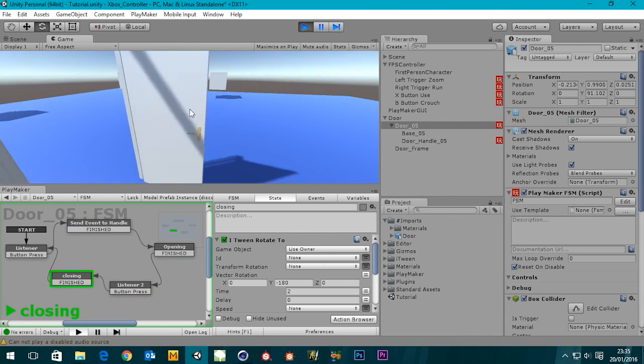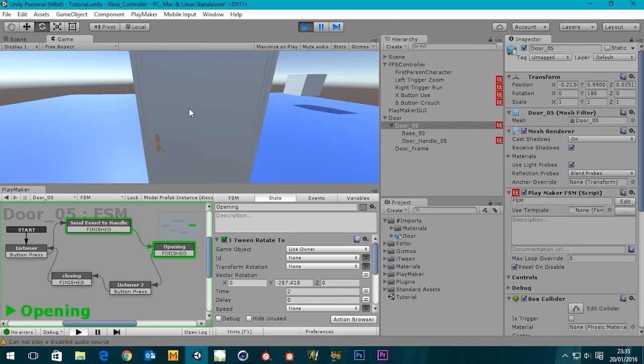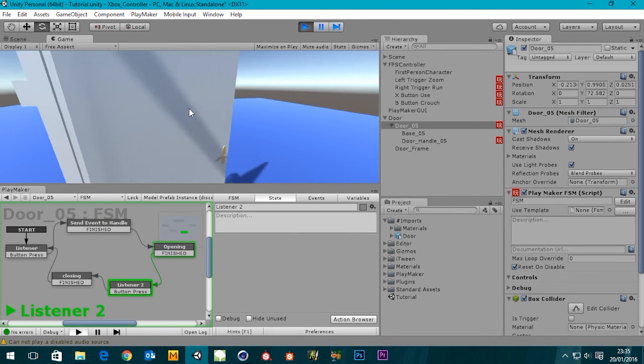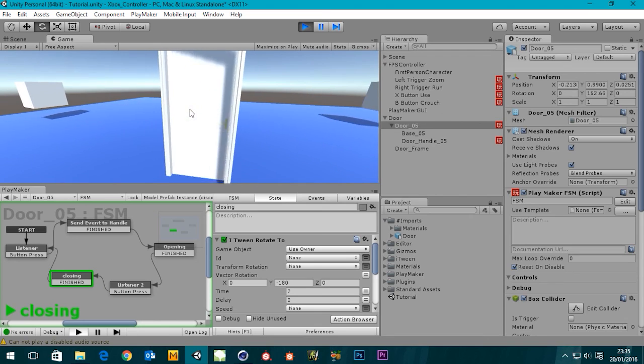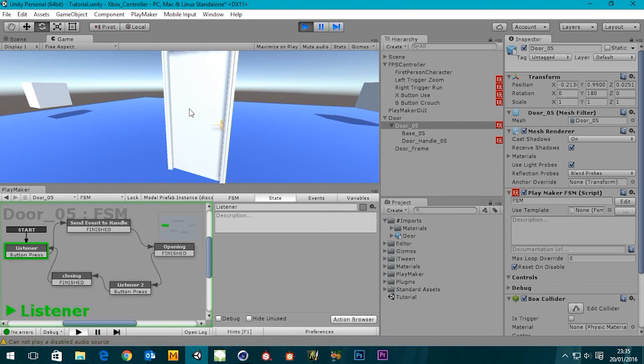Like I said, I've set the X button up as a use button now. So it's not just doors. It could be switches, anything that you can trigger, basically. Anything with a collider that you could trigger by saying, hey, I'm available to the use button, the X button.